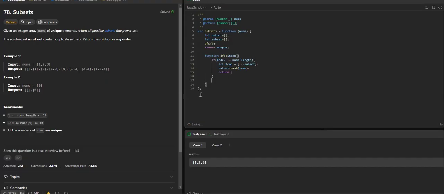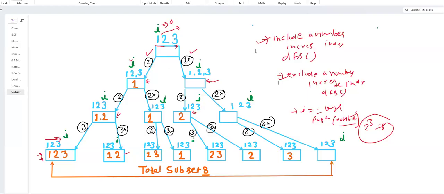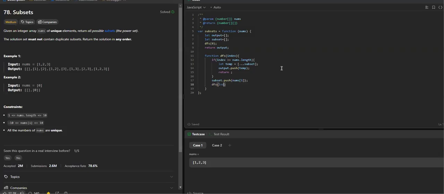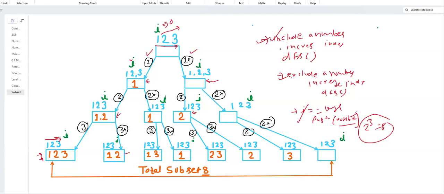After this, we just need to either include or exclude the number. To include basically means, in our subset, just push the current number, whatever the index we are at. So now we have included it. So we have done this part: we have included the current number. And now increase the index and call the DFS function again. So in DFS, we can call index plus one. That's pretty much it; we have covered the left-hand side of the tree.